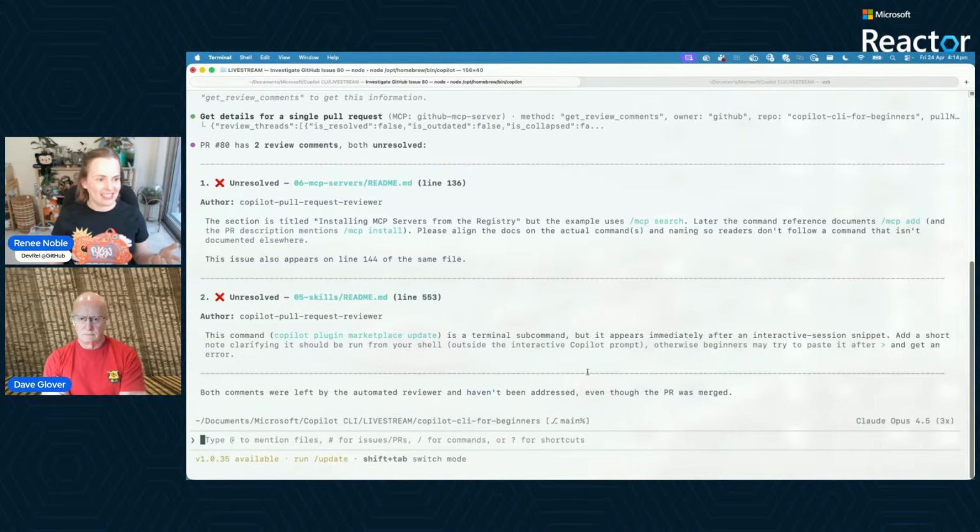So that's something we can do with MCP, which is pretty cool. And that's straight out of the box, which is really handy. Yeah, any other thoughts on GitHub MCP, Dave, before we move on to adding other ones?